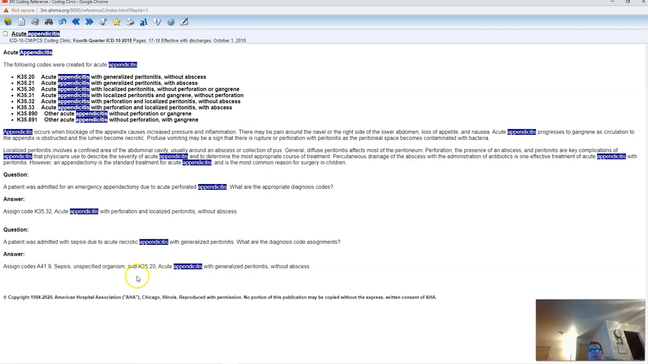We can go back in it and look at that code selection again, or that search menu. But this says acute appendicitis, and it gives you a list. There were new codes created with all these different additions: without abscess, with abscess, without perforation or gangrene, with perforation but without gangrene, etc. So then they have a couple of question and answers here for you. A patient was admitted for an emergency appendectomy due to an acute perforated appendicitis. What are the appropriate diagnosis codes? And it tells you to assign K35.32 acute appendicitis with perforation and localized peritonitis without abscess for that particular scenario.